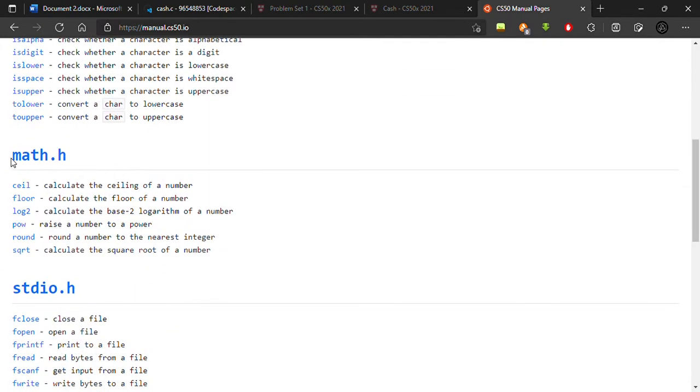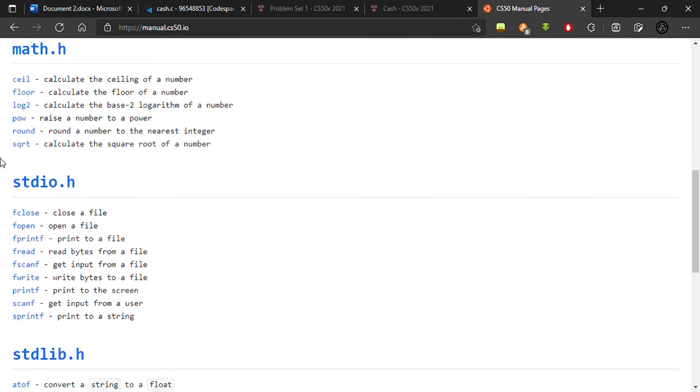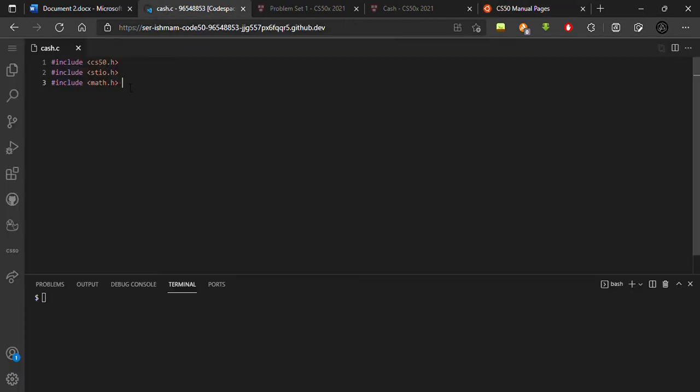So here for math.h we have to use this one, this round command. It makes a float number to the nearest integer. So here we can go into coding and then include int main(void). Okay, now second bracket we are going to use the curly brackets.